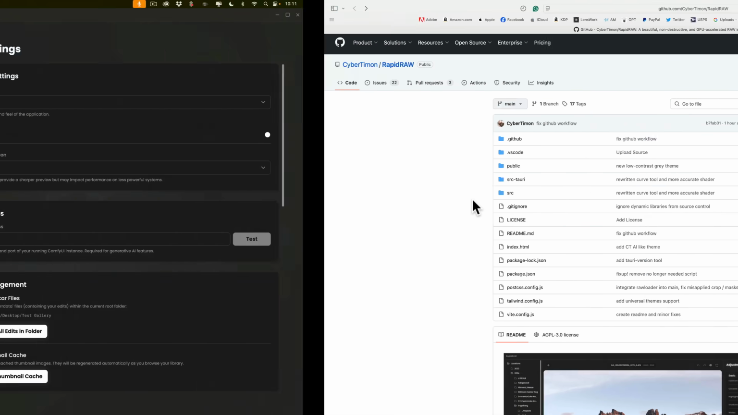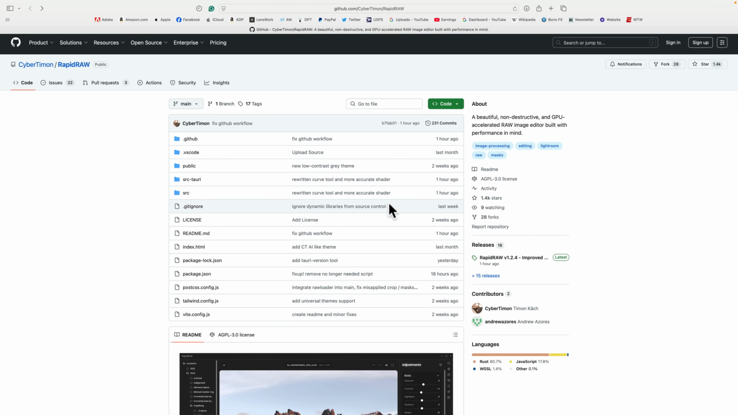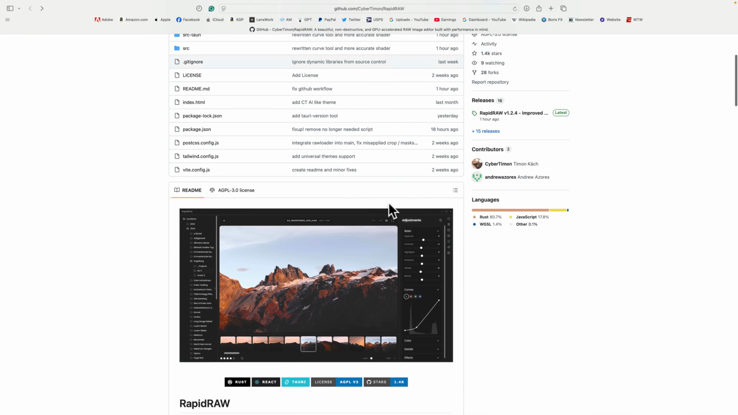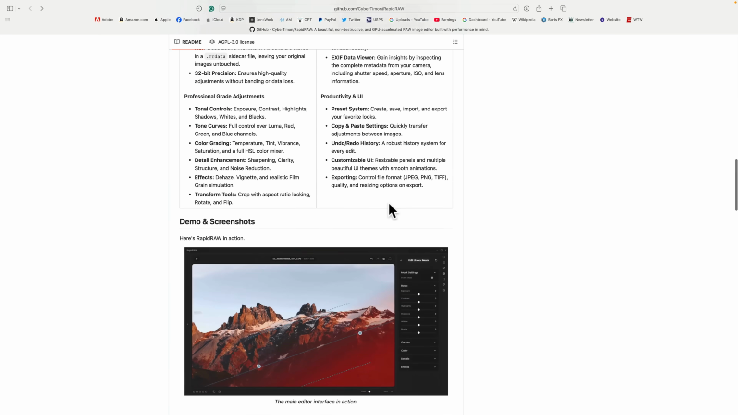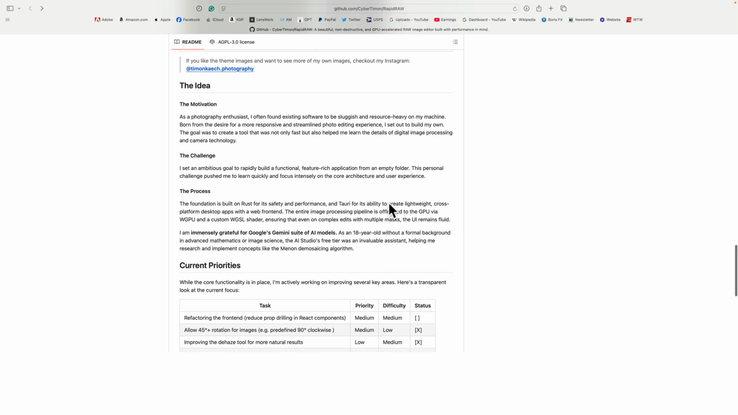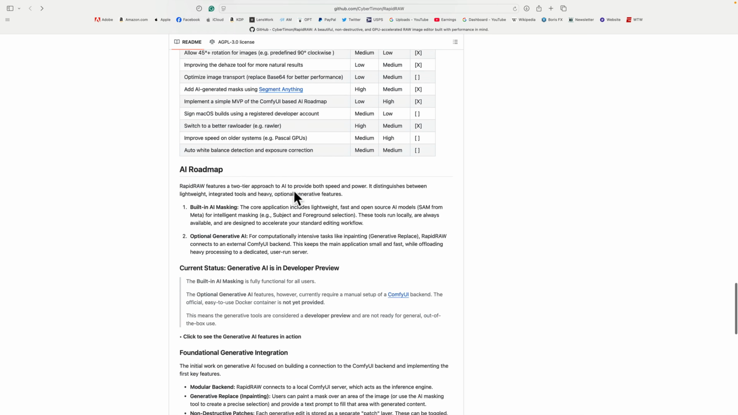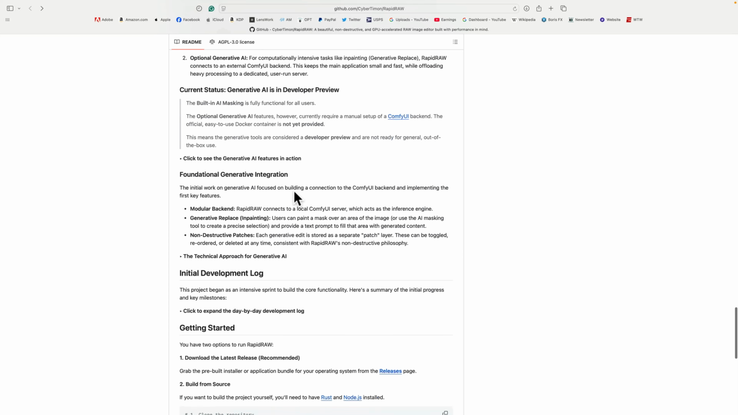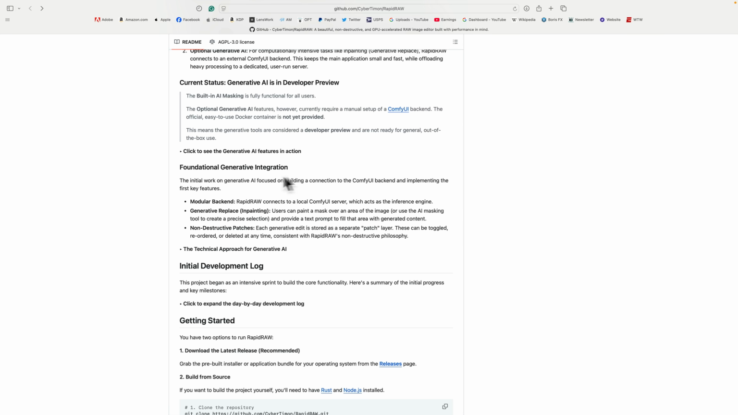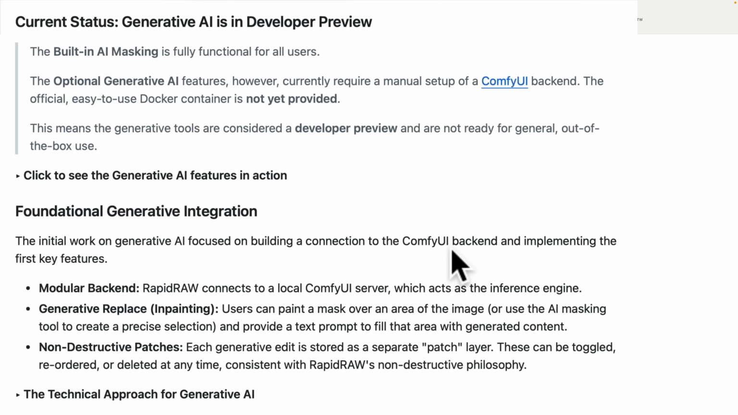And if I go to their website, and this is the website, again, I'll have this linked in the description below this video, and I scroll down a little bit, we'll get down to this part about this ComfyUI thing. Overall, where is it? Here it is, the generative integration. This ComfyUI backend, you need to manually set it up. I don't know how to do that. I don't want to learn how to do that, so I didn't do that at all.